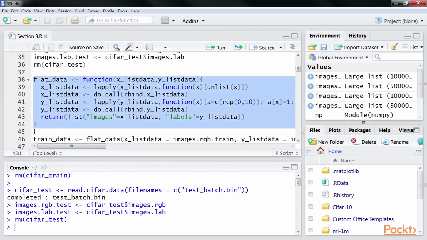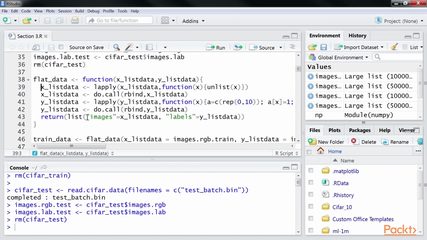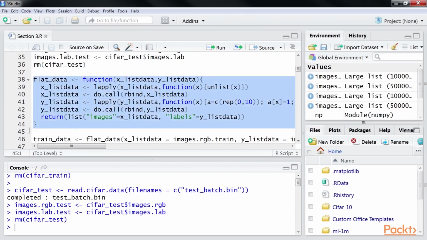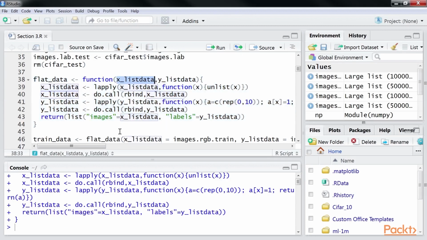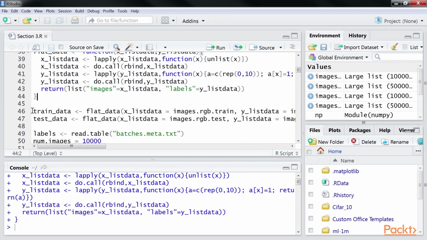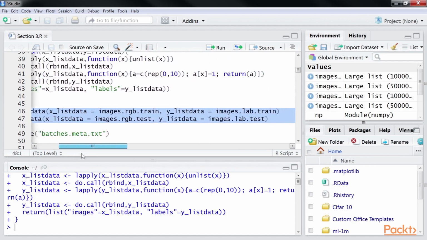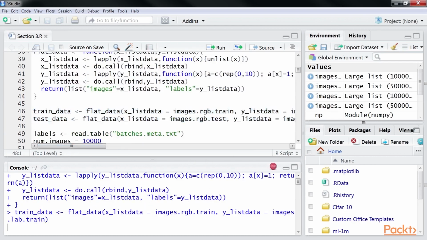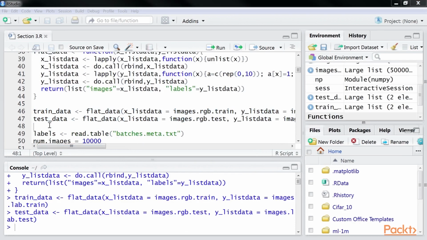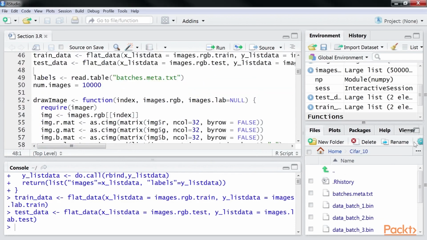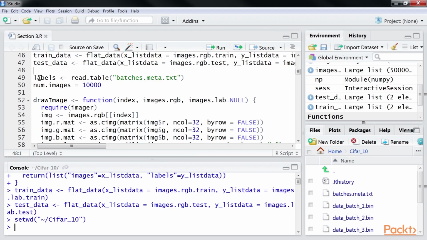Then, flatten the data into a list of two data frames, one for input variables or images of length 3072, and the other for output variables or labels of length 10, using this function which takes two parameters, a list of input variables xlist data and a list of output variables ylist data. Next, generate flattened train and test datasets using this code. Change the working directory to Safari 10 dataset.